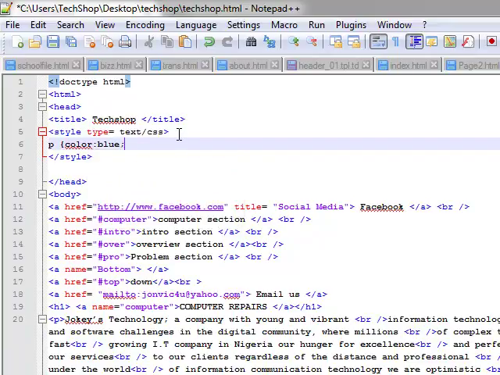A semicolon. This is a semicolon, and that's it. This one is a colon. This is a semicolon. So you must end it with a semicolon, and you add your curly brackets again.